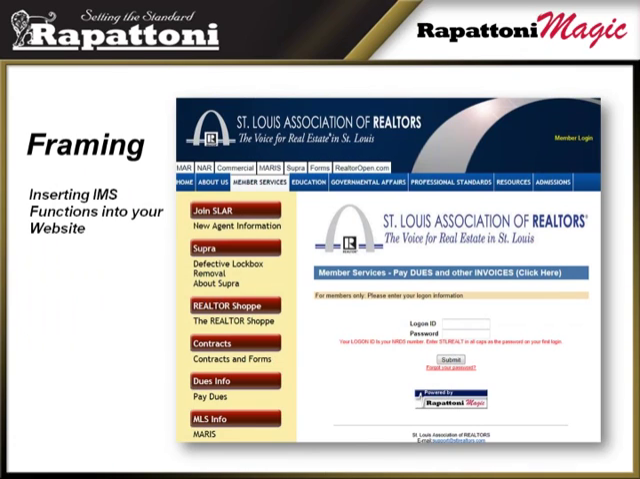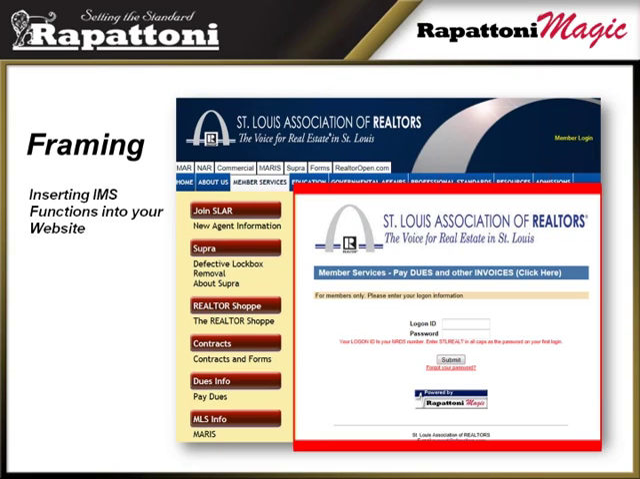Framing is a very popular feature. By framing IMS services into the organization's existing website, the user does not need to navigate away to a separate menu of services. In this example, the association is framing the login service into their existing website.